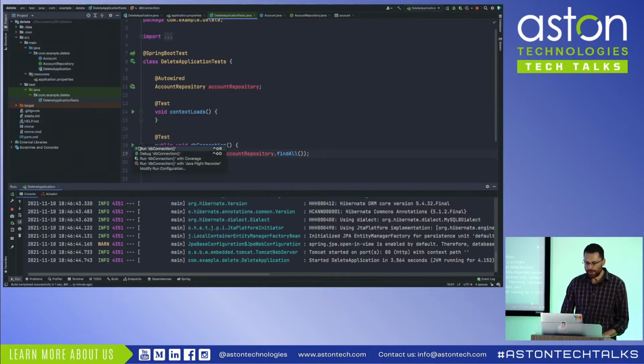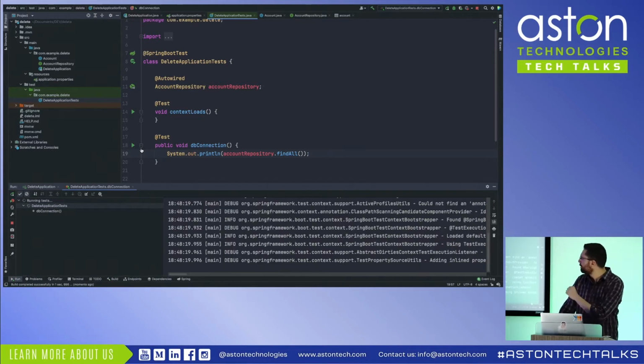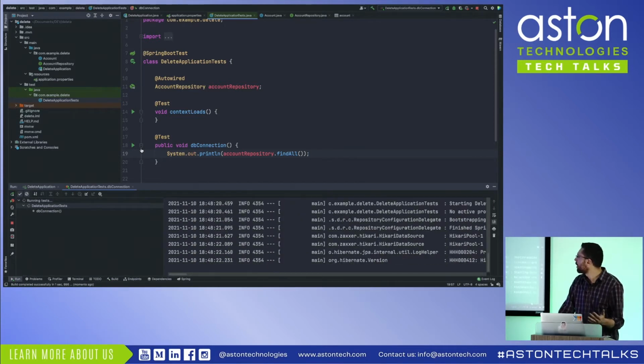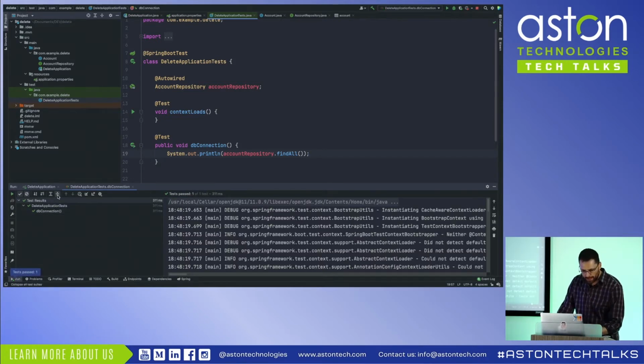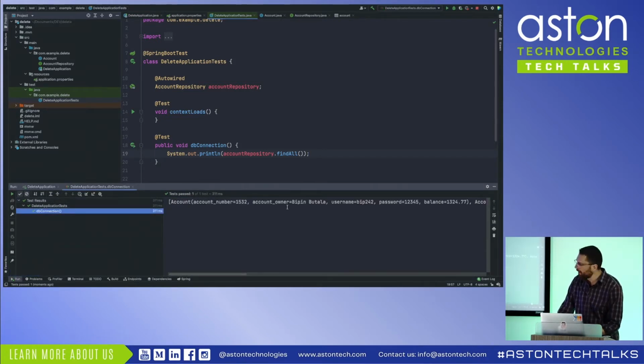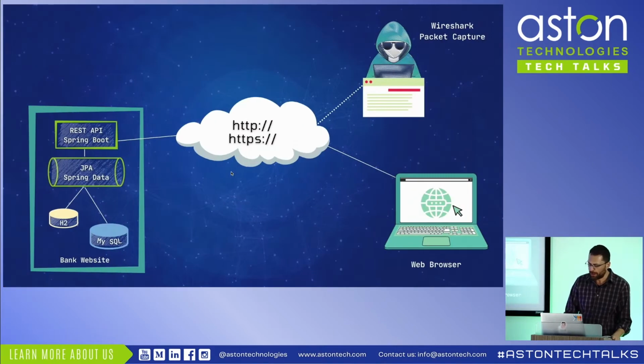So if we run this test, hopefully what I should see printed out to the console below here is all of the data serialized. There it popped up. As you can see, I'm getting that data now into my test, which means that the connection between my database here and my repository layer in my application is good to go.